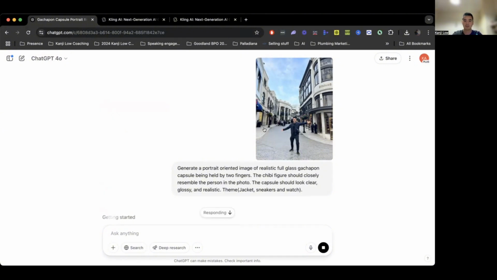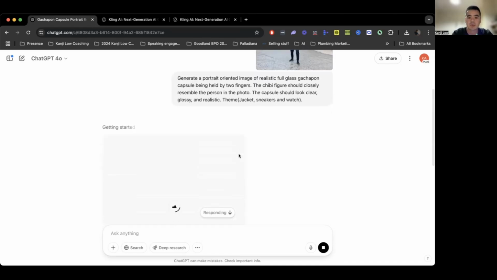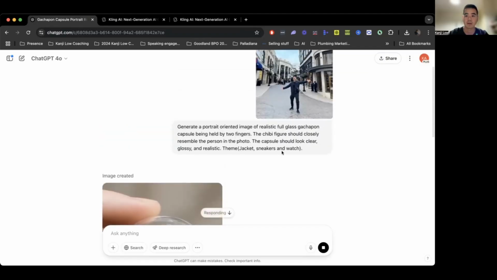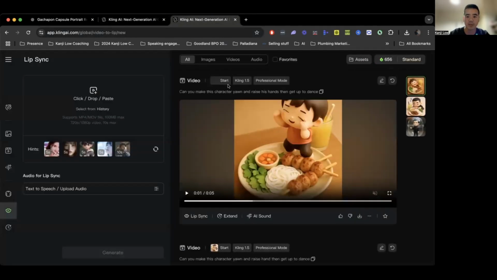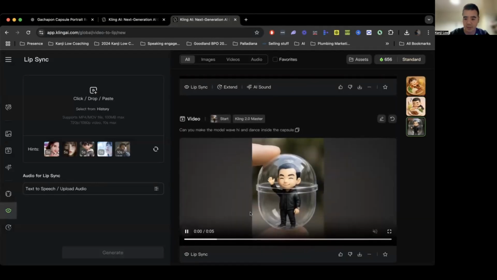And then we'll do the exact same thing in Kling as well. But in Kling, I will just show you the one that we've done previously because I really like that one. That one was done really well. So we'll wait for this to generate. 10 years later. Okay, so there you have it. We have the image right here. So obviously it's giving me those eyes. If I go to the example from Kling that I shared to my socials last time, this is what it will look like, right? Can you make the model wave hi, dance inside the capsule?